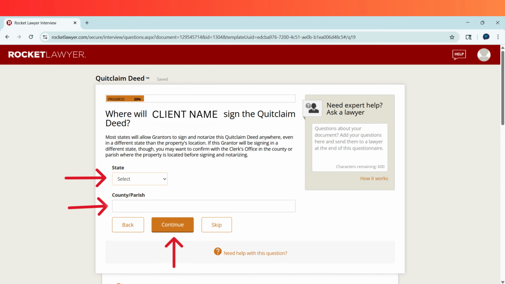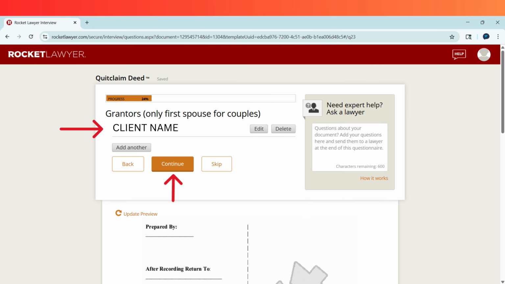Slide 16. Where will the quitclaim deed be signed? Instructions. Use the drop-down to select the state where the quitclaim deed will be signed and notarized. Enter the county or parish where this will take place. Click Continue to move to the next section.